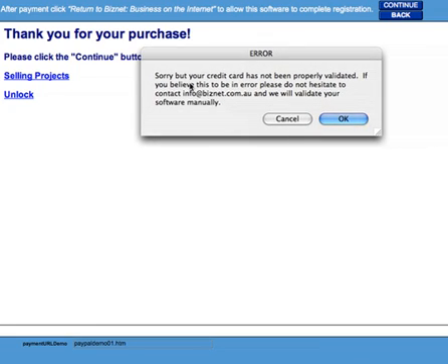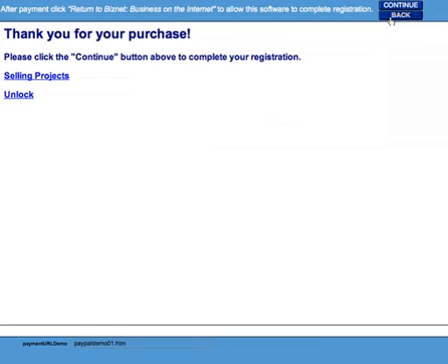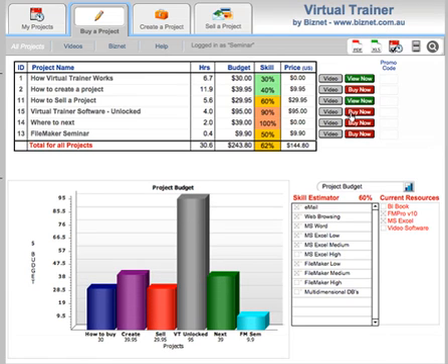Or as it has in this case, it hasn't found the code, and so you can just have a display message telling the user, sorry, but your credit card hasn't been properly validated and it won't let you move on. You can click on back to get back. If you'd like to see how the Buy Now button works in a successful instance, you can look at some other videos inside this application.